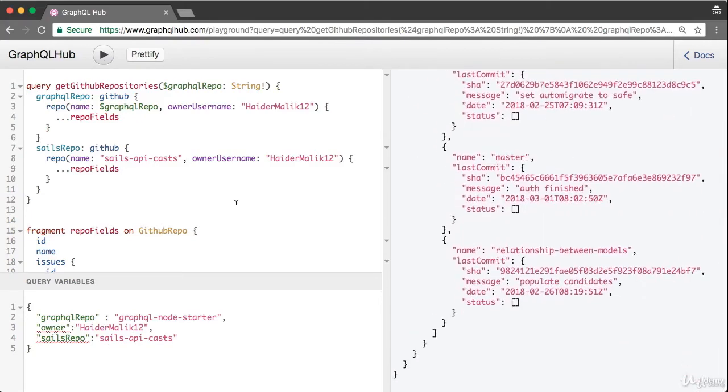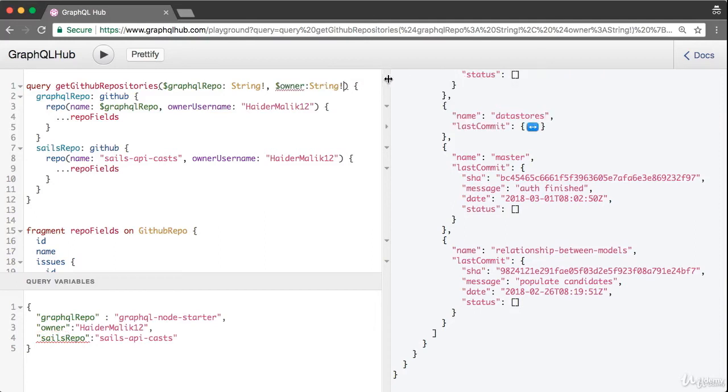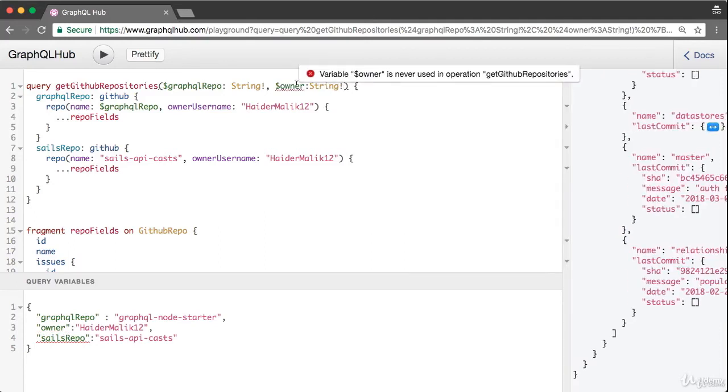So we did not use the owner here. So what I'm going to do, I'm going to define the owner. The type is String and it is required. So now I'm going to get the same warning message because we did not use owner. So I'm going to use the owner. Owner, bam.